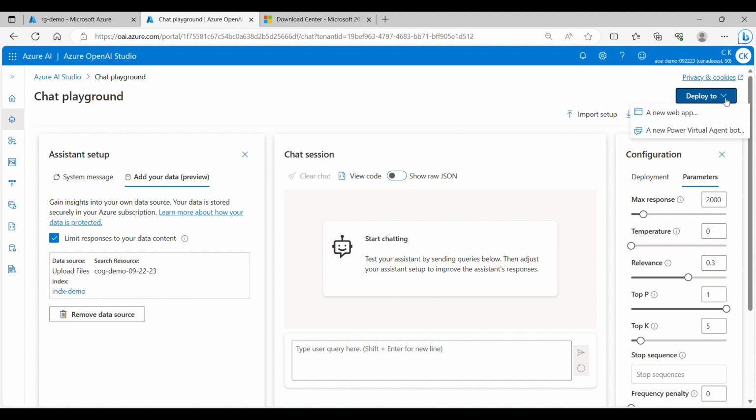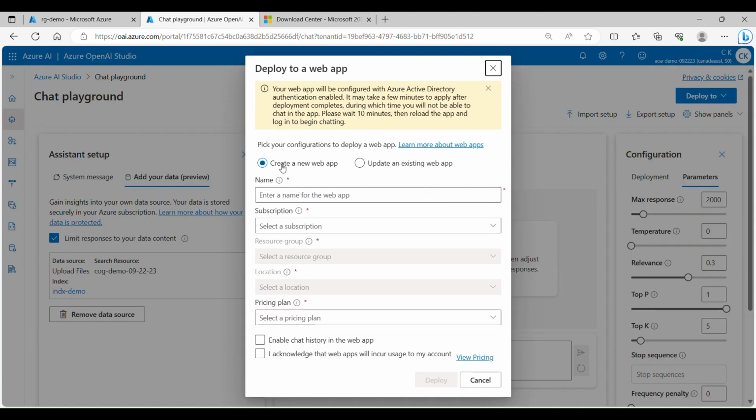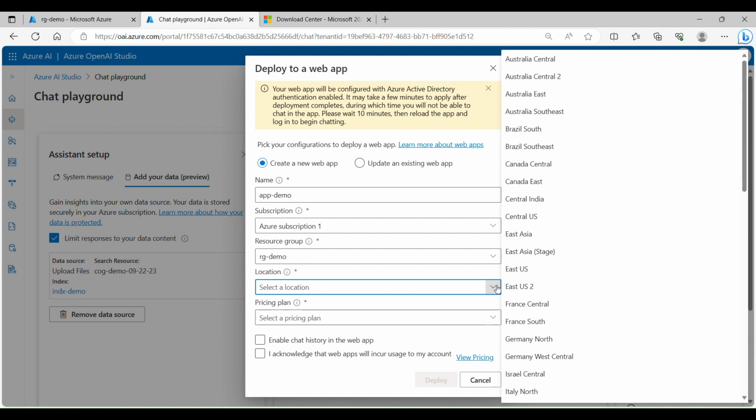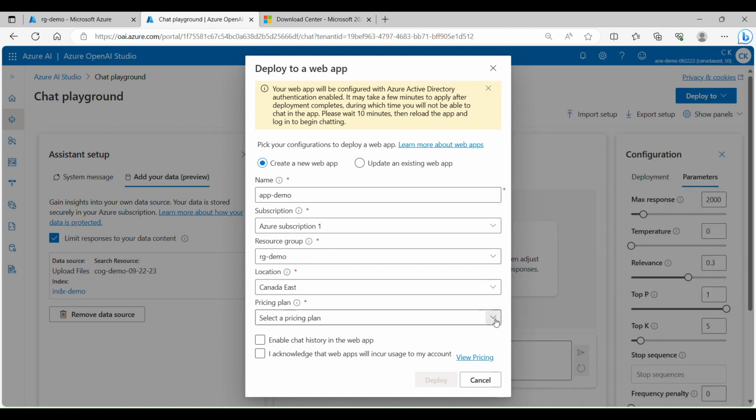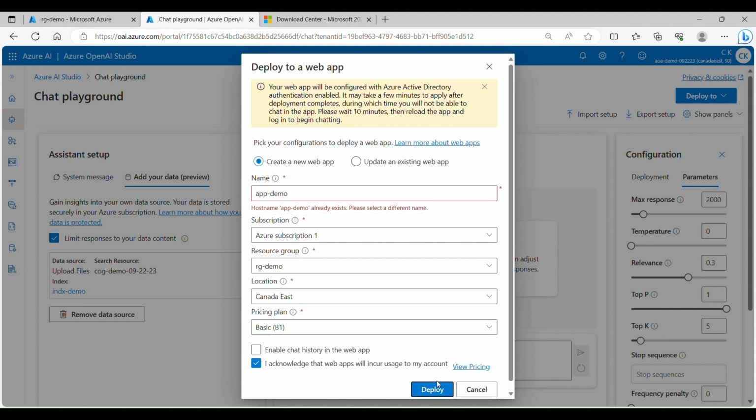We're about 5 minutes in, almost 6 minutes in. I'm going to create a new web app, and here I'm going to name the web app. I'm going to call it demo. Select the subscription, select the resource group name, select a location, which is actually just going to align with where everything else is. Select a pricing plan. I'll acknowledge that. And then I will deploy it. App demo, put the date on it.